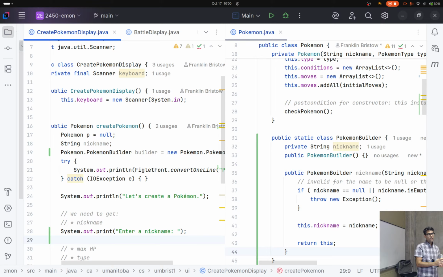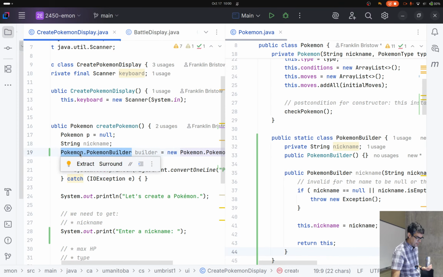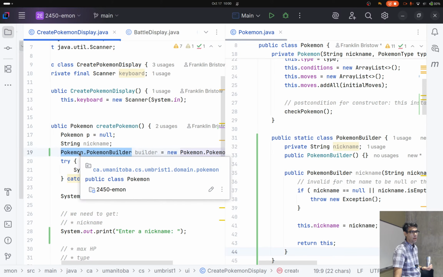Just to clarify, Pokemon.PokemonBuilder is saying that the PokemonBuilder object we want to create is defined inside of Pokemon. So Pokemon.PokemonBuilder here is effectively saying that the class called PokemonBuilder is contained within the class called Pokemon, and it's a static class.